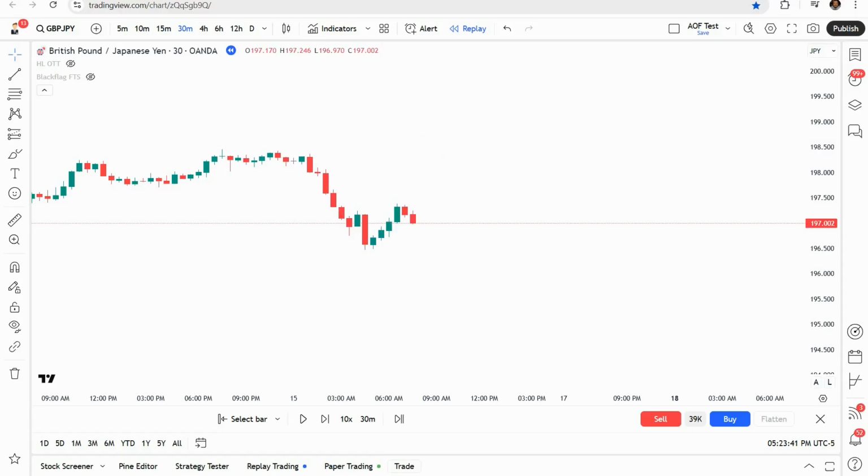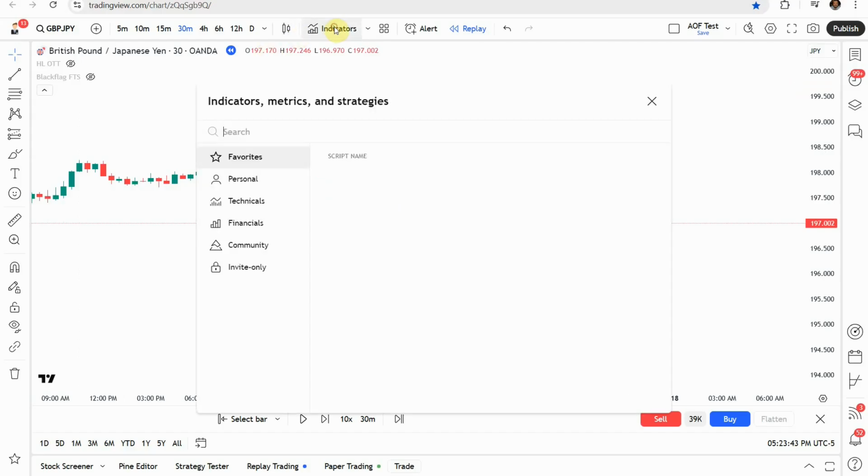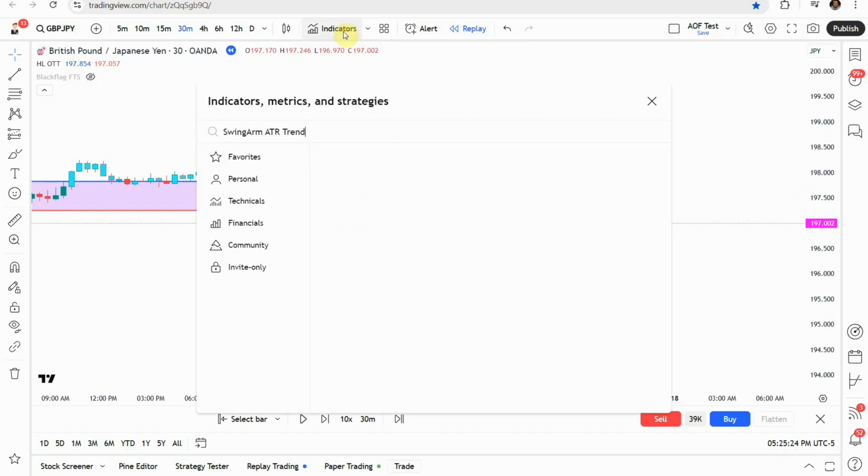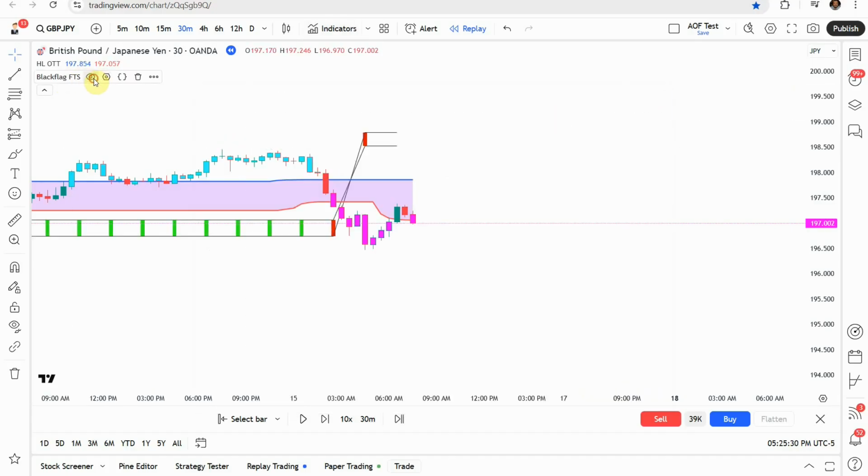The first indicator we will add to the screen is going to be the high and low optimized trend tracker. This one right here. Go ahead and add this one to the screen and everything stays on the default settings. The next indicator we will add to the screen is going to be the swing arm ATR, this one right here. Go ahead and click on that and add it to the screen. It's also known as the black flag indicator.